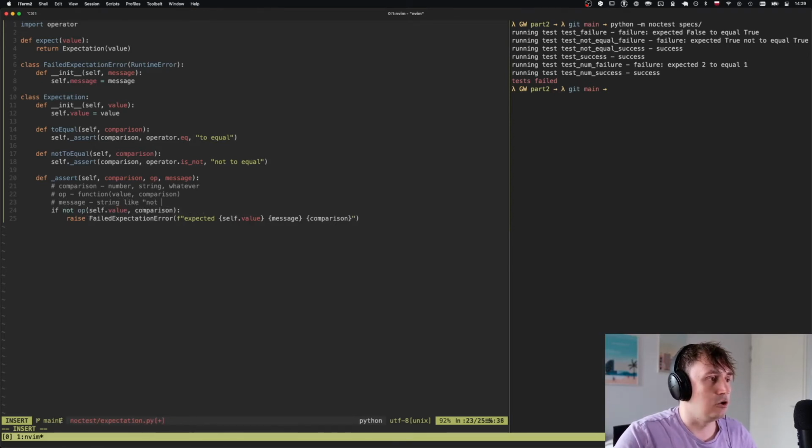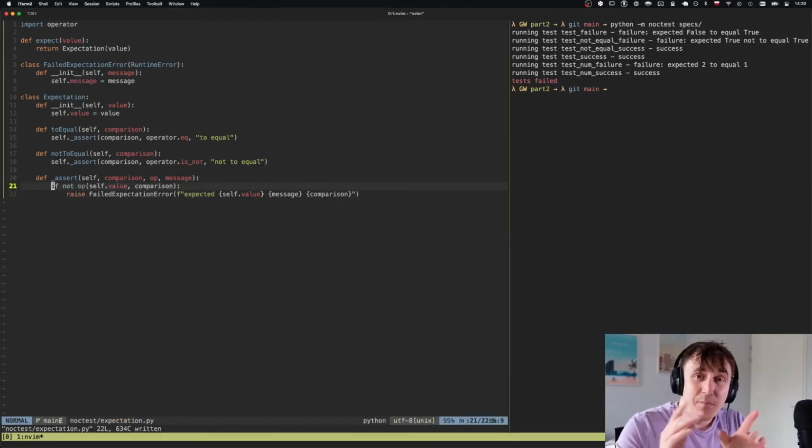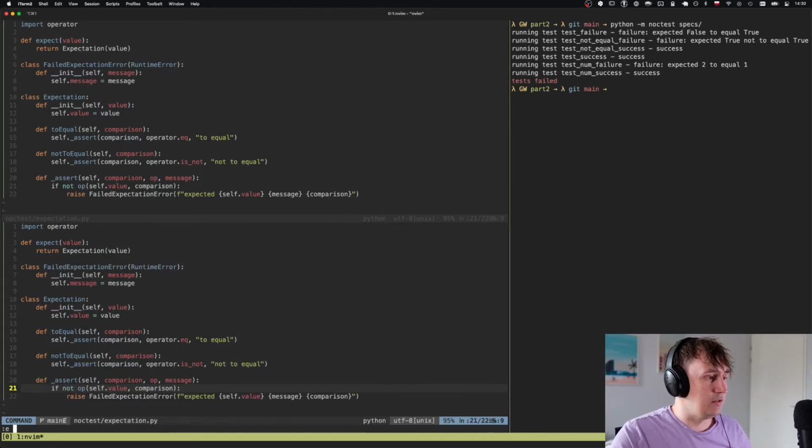So the message is a string like notToEqual. So all of that works, but it is easy to say, oh yeah, for equal and not equal, that works very well. But what if I want to check whether an array contains a certain element? Let's try this out. First, let's add a test here, spec array test.